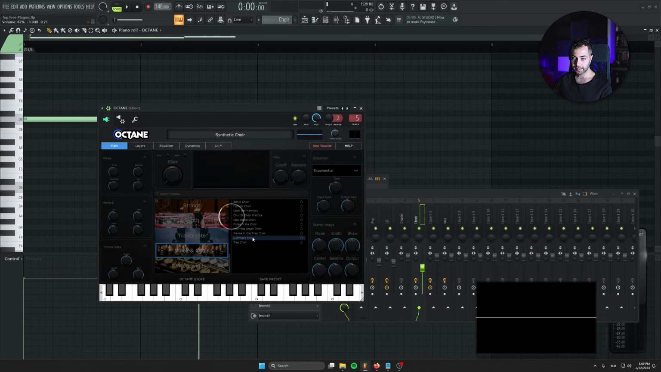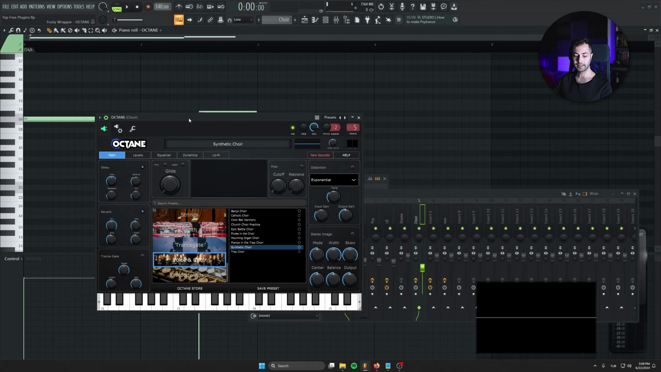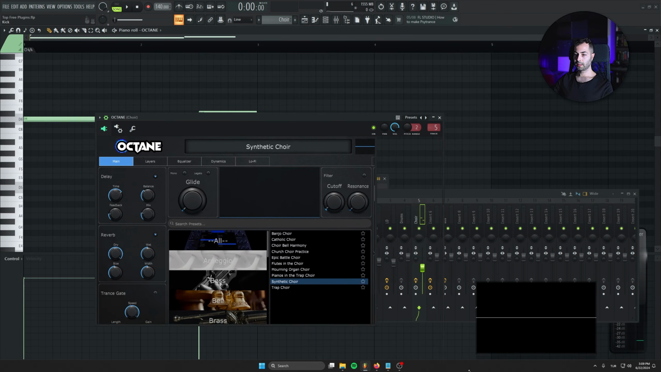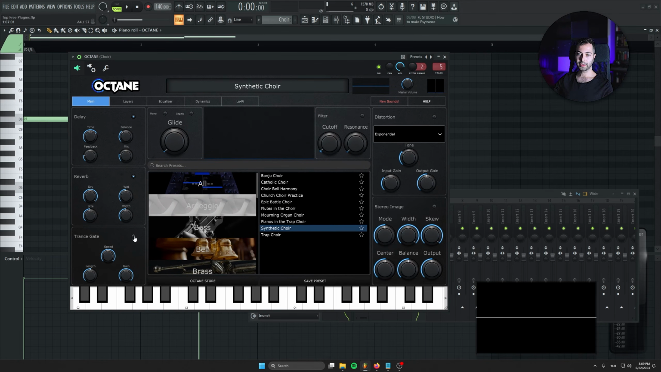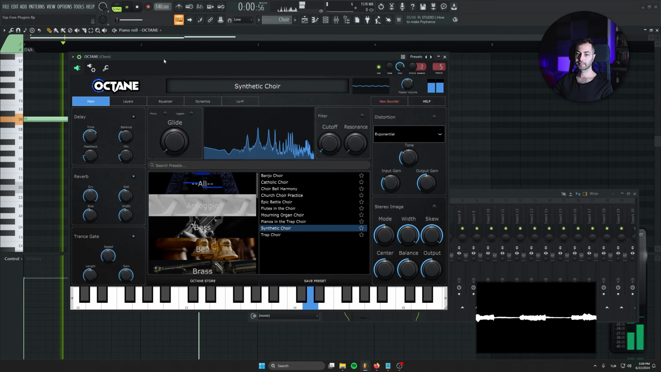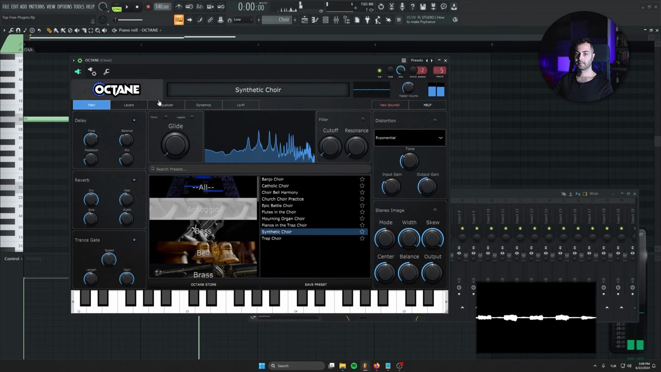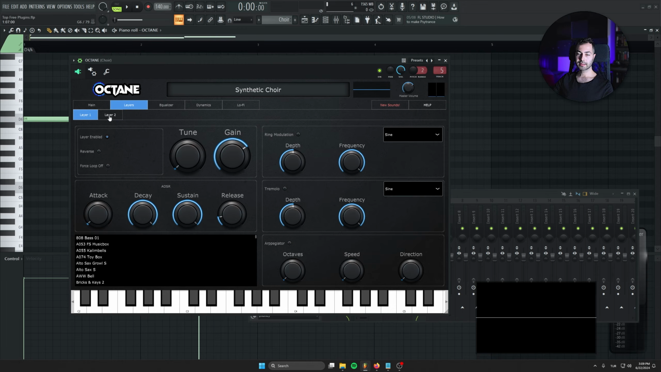And I just discovered this synthetic choir sound inside of it. It sounds like this. And let me make it big a little bit. So in here, we can activate the trance gate. And maybe we can go to layers. You can just go and tweak each individual layer for all the sounds. Maybe I can make it a little bit tighter.